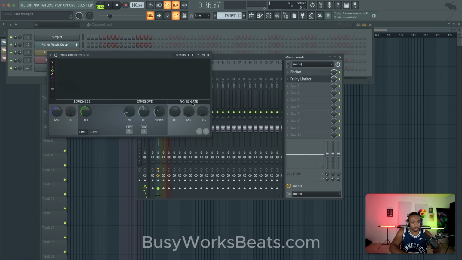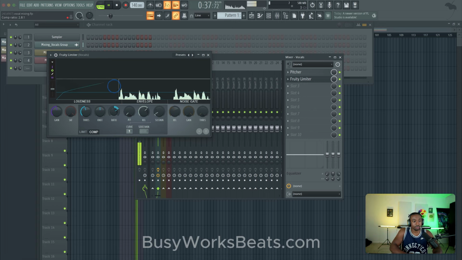Let's use the Fruity Limiter for this. Put it on compressor mode. This will help you with compression. Let's lower the threshold and turn up what's called the ratio. Usually 4:1, 2:1 is what people use on vocals. Let's lower the threshold.